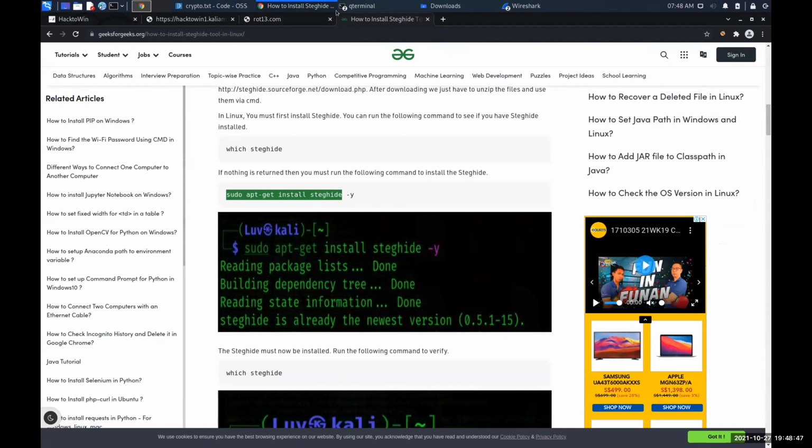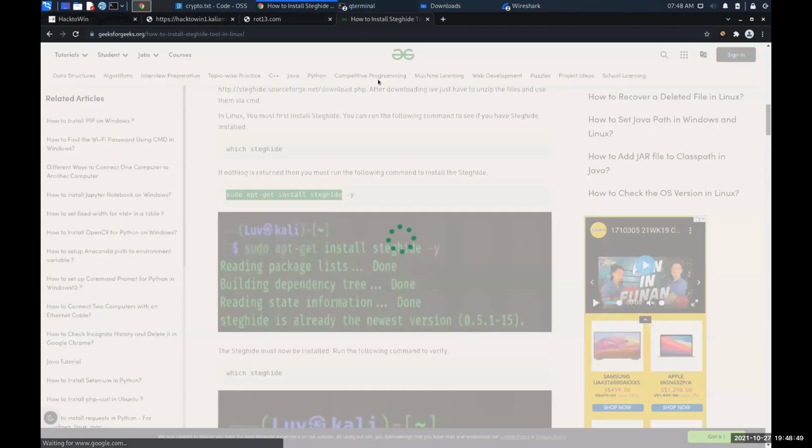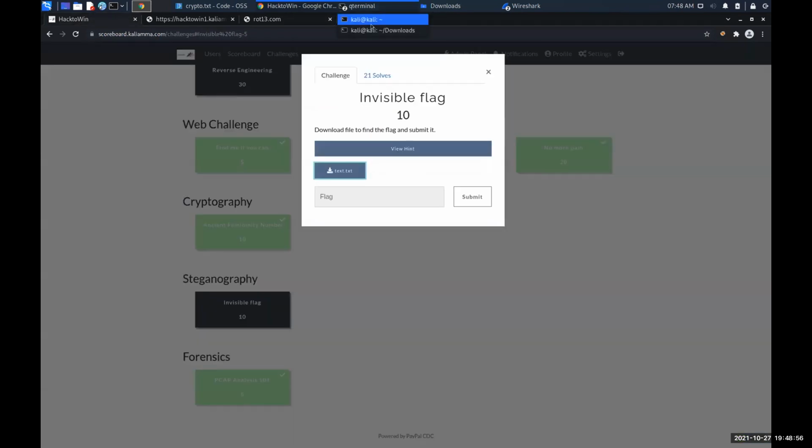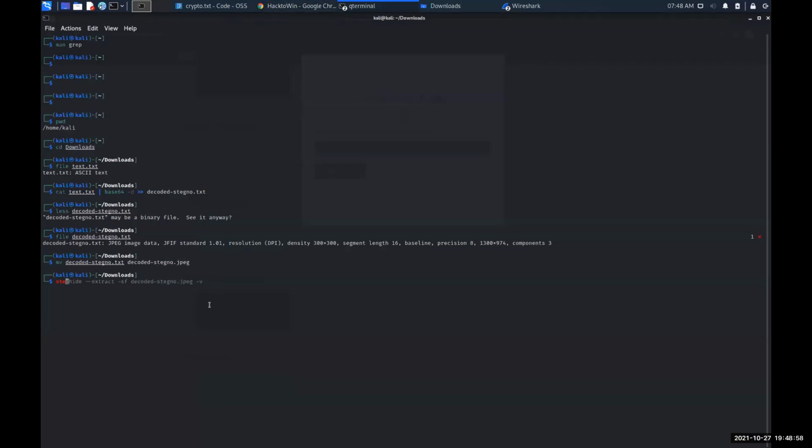Okay. Since I have installed it, I am not going to run it, but you can try it. Let me close this tab and go to the terminal, and I'm just trying to run. Give me a second.